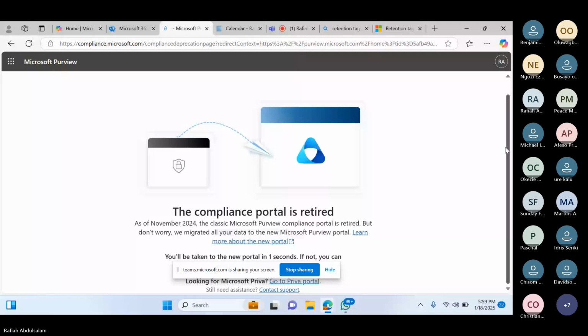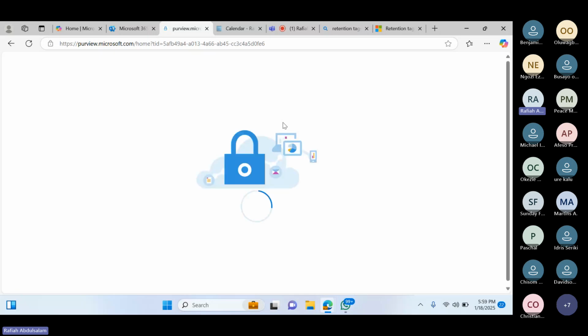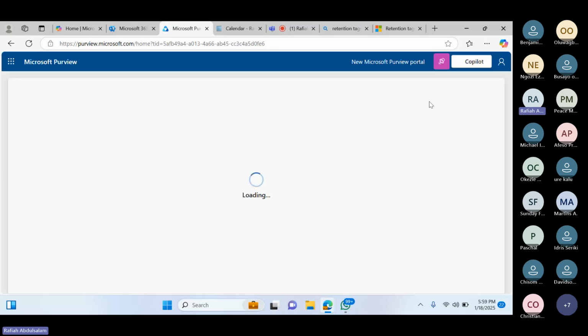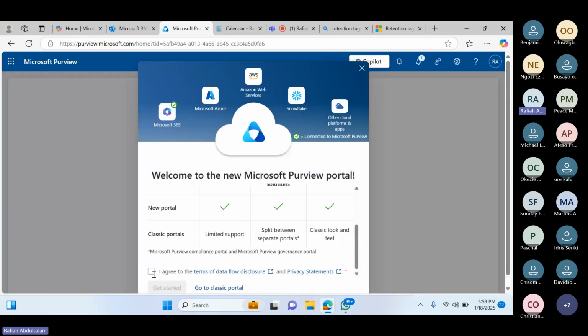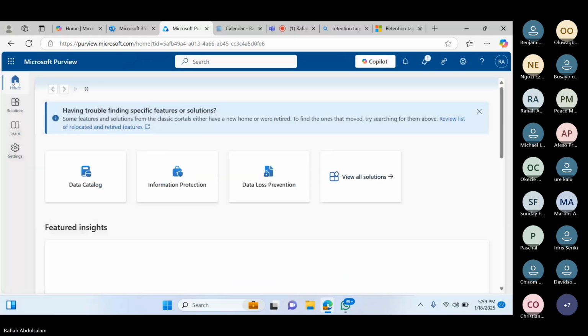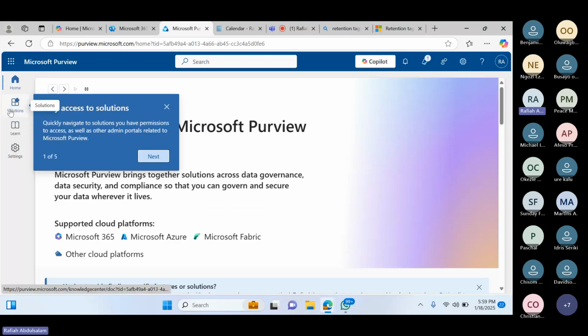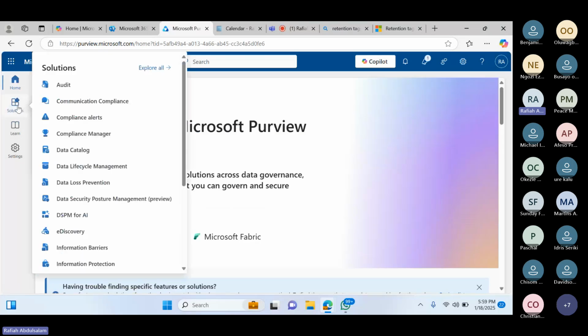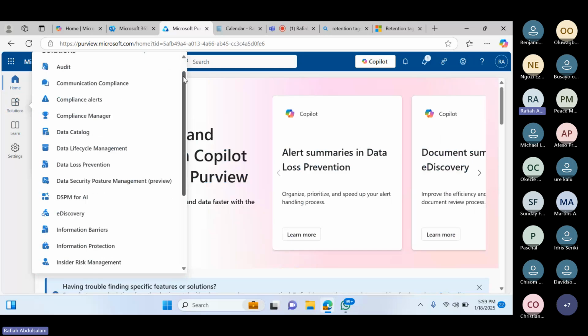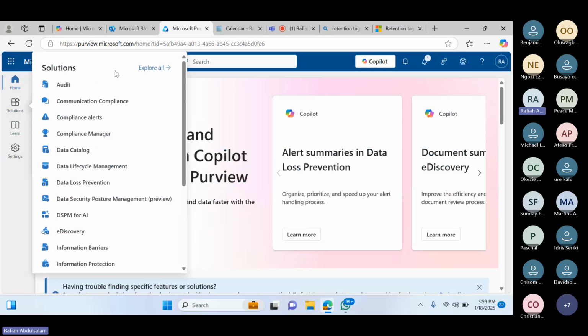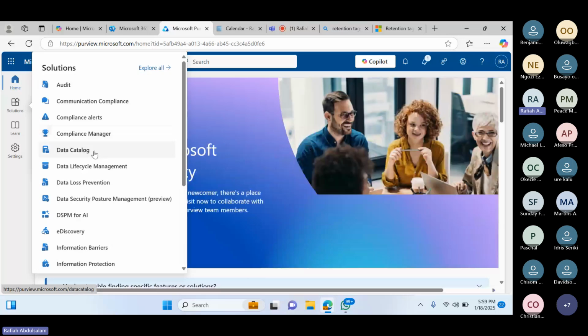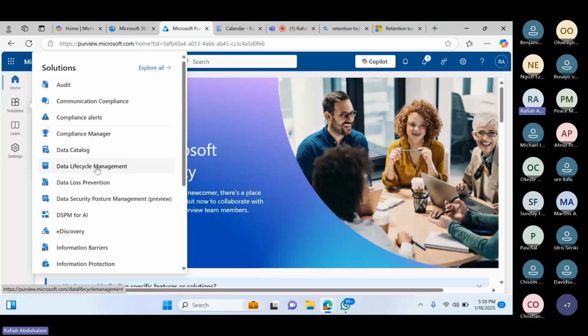Let me hide this. I don't think the article states where you go in the compliance center to do this, but just look through. There's always a path, and you have to follow that path. If you look through the left navigation pane, you have solutions. You click on solutions, and then we have all the solutions you can manage within the compliance admin center: audit, communication compliance alerts, compliance manager, data catalog. Where we're going is data lifecycle management.